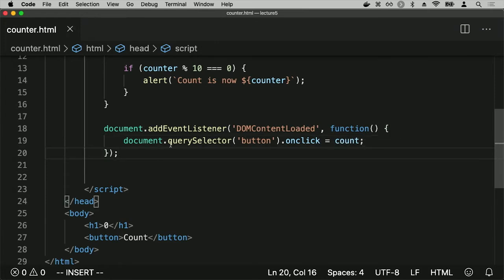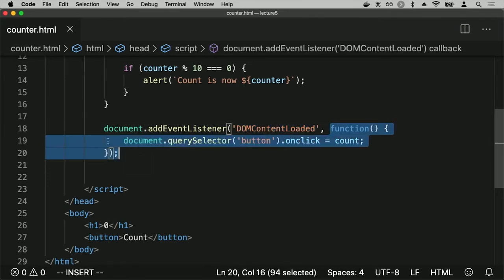So now what we're saying here is to wait until the DOM is done loading. Wait until all the content on the page is loaded, and then go ahead and run this function.